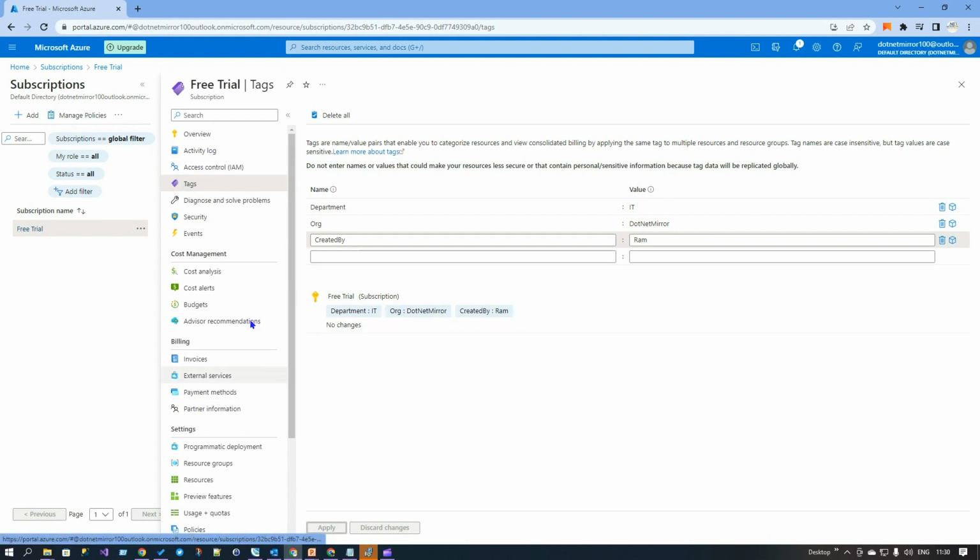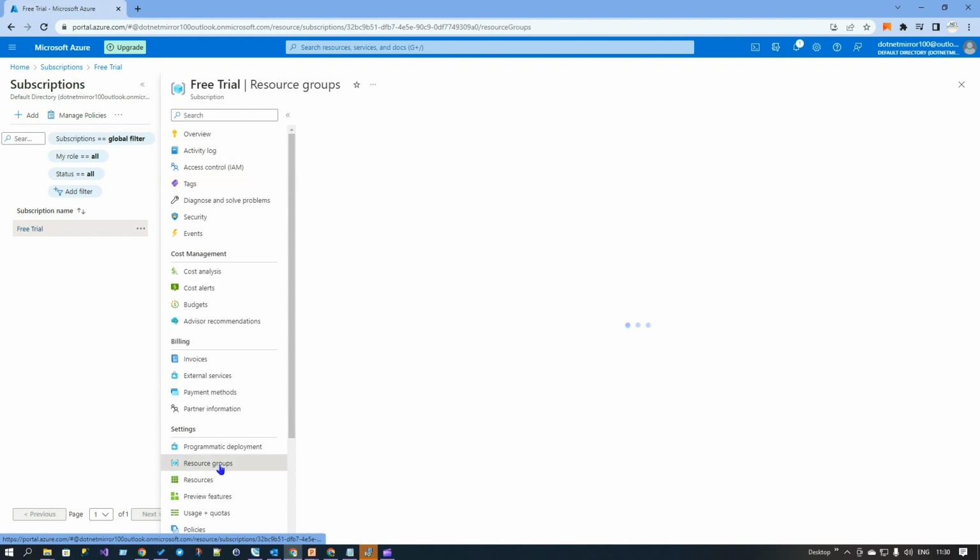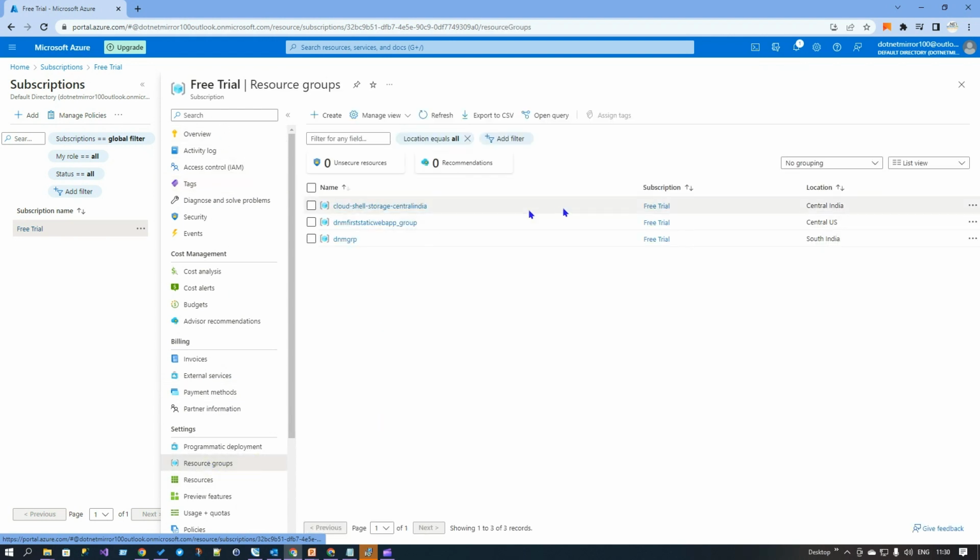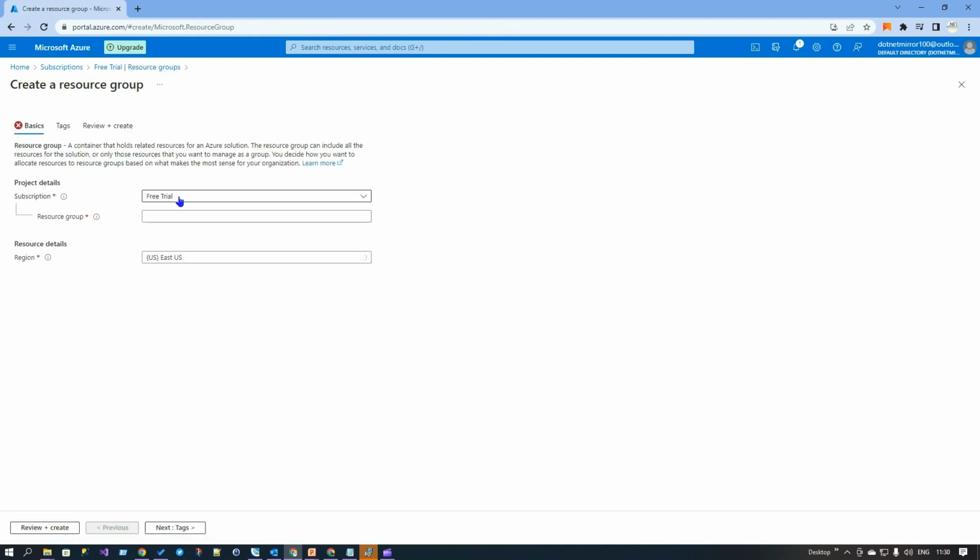Now let's see the resource groups. Within this subscription, if you go to resource groups, I already have three resource groups, but let's create a new one. My subscription is free trial. I'll call it DNM tags demo. Let it select whatever the region.